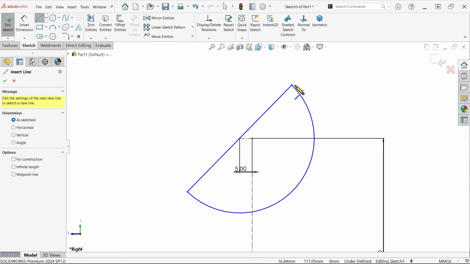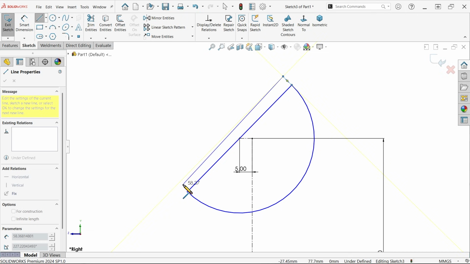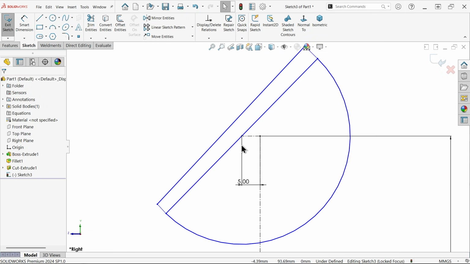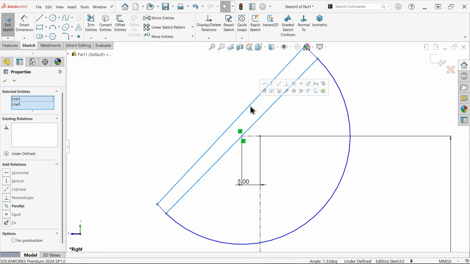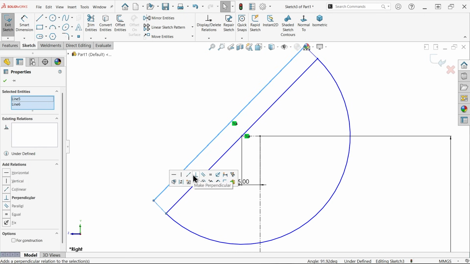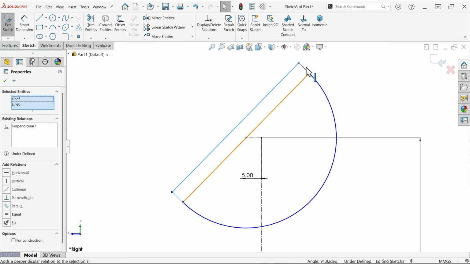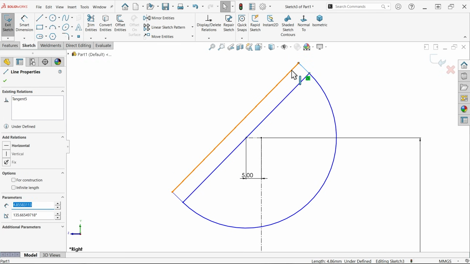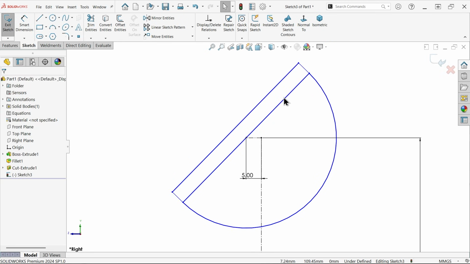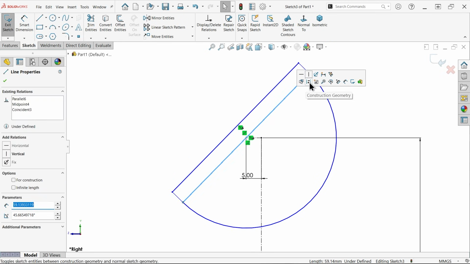Activate line, go, connect. Now hold shift key, select these two lines, parallel relation, fine. Now select these two lines, perpendicular. Similarly, I am going to apply perpendicular relation between these two lines and select this internal line as construction.